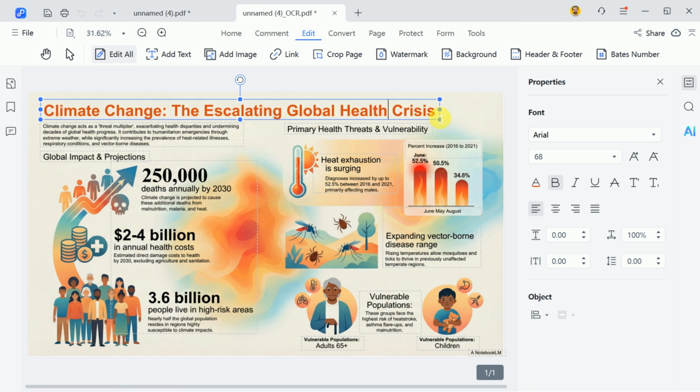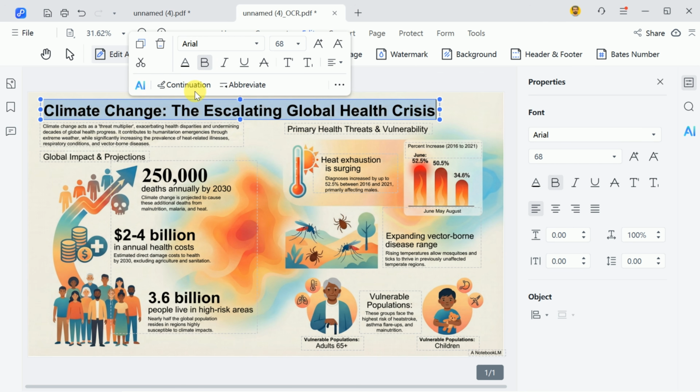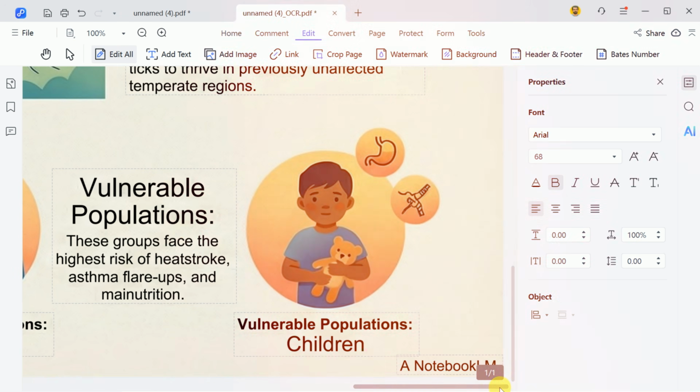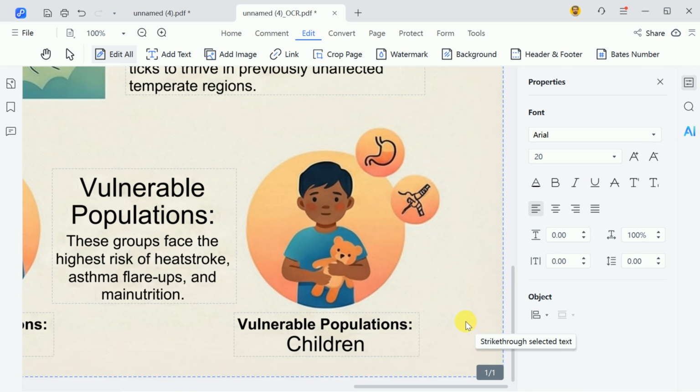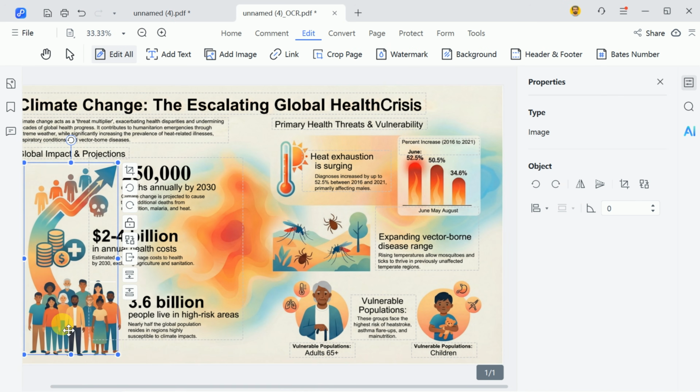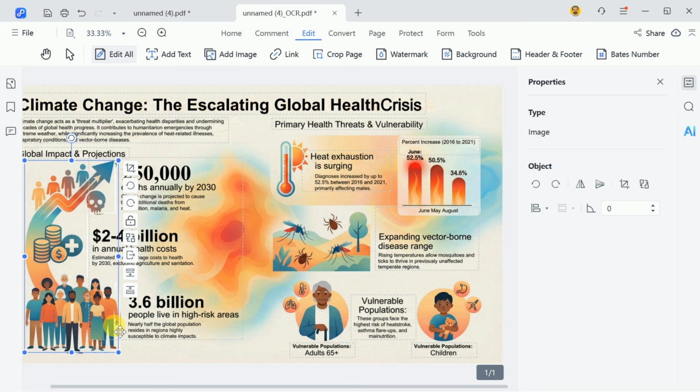You can see I can now select any text and make changes, bold it, delete it, or modify it however I want. More importantly, you'll notice the NotebookLM watermark at the bottom right corner, which can now be removed as well. Besides text, you can also change the images used in the infographic. You can adjust their size and even upload any other image from your system.